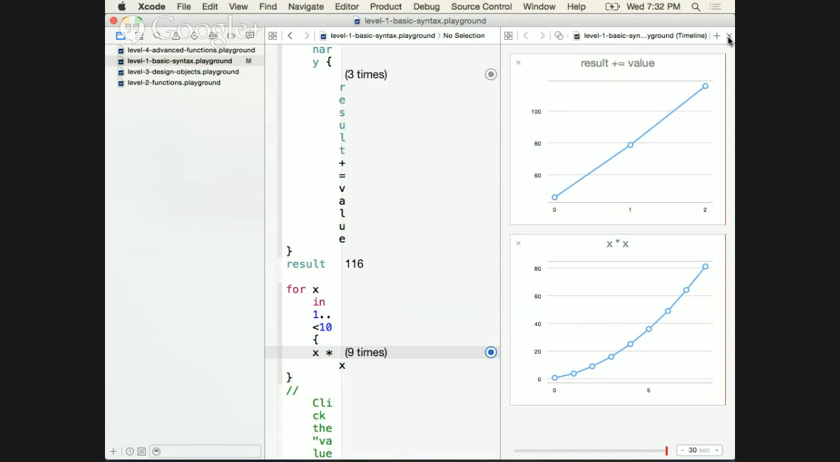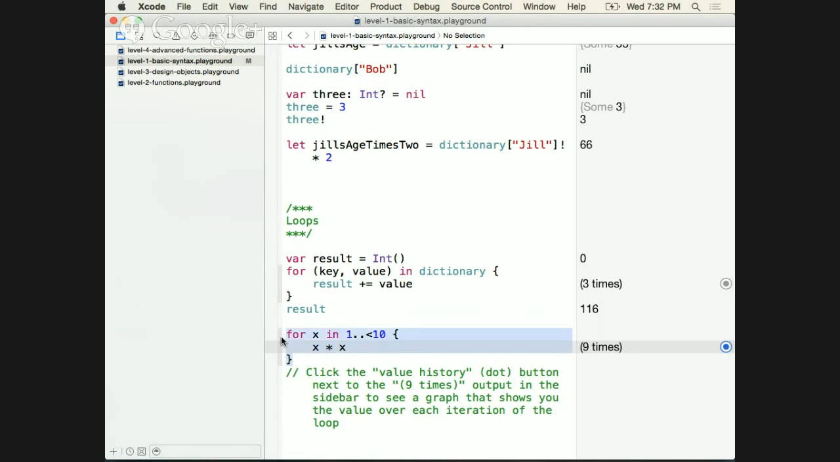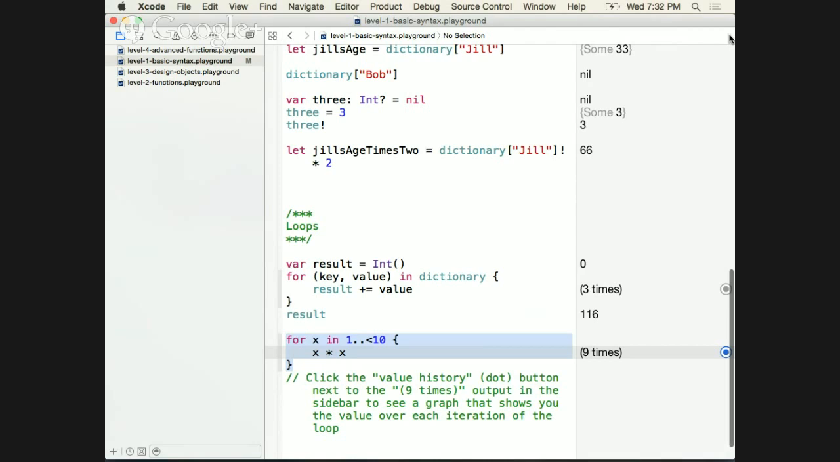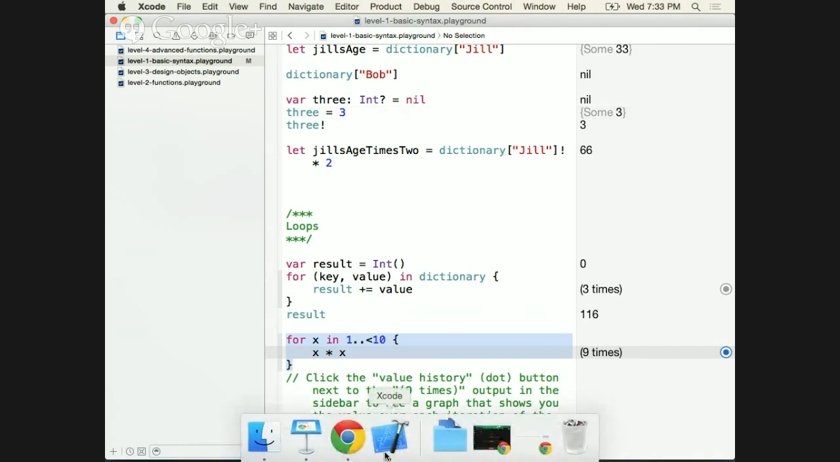So if you just type in this little for statement right here, it says it ran 9 times, and if you click on the circle next to the 9 times, it shows you the graph. Did everybody get that? Also, if you're in an actual project, not just a playground file, if you click on the system editor, it'll take you to the timeline view.